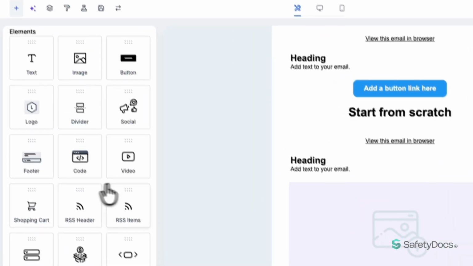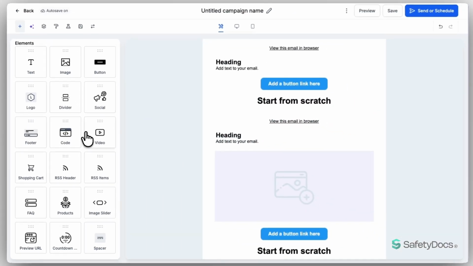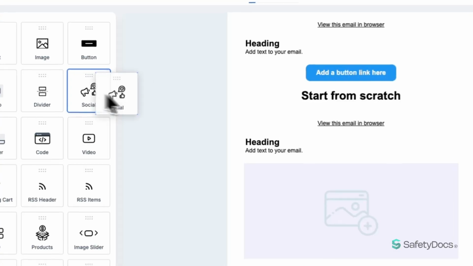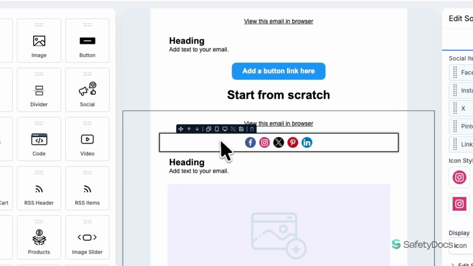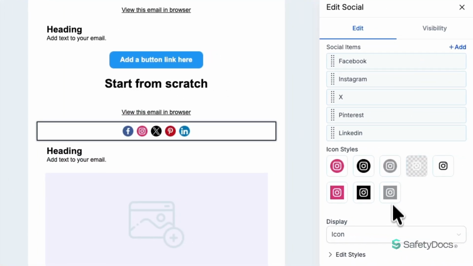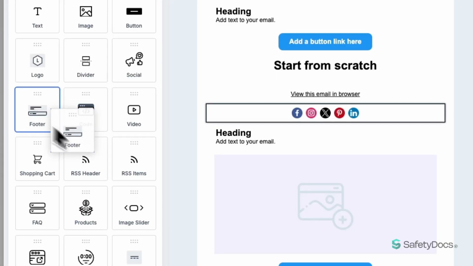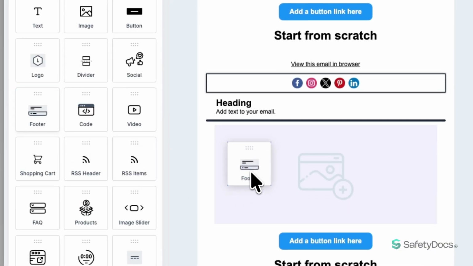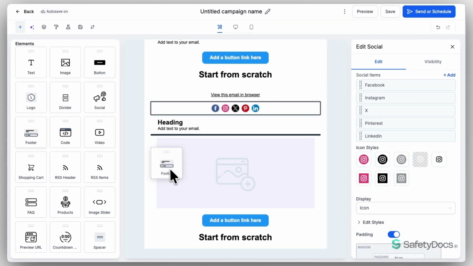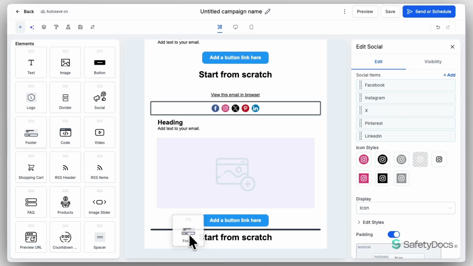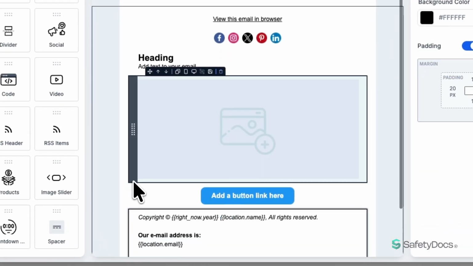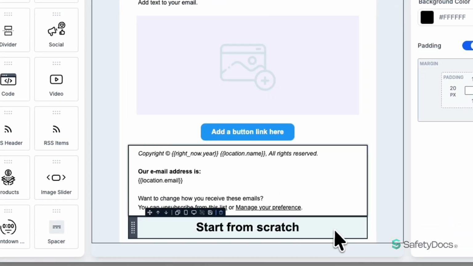Going back to our elements, let's do a brief walkthrough of some of the most important ones. You have your social section, which will give you a couple of icons. Again, your editor will show up here on the right-hand side. You also have a footer section, which you can drag and drop. You can also hold onto the icon and scroll with your scroll wheel or with your fingers. Then we'll drag and drop that footer to the base.